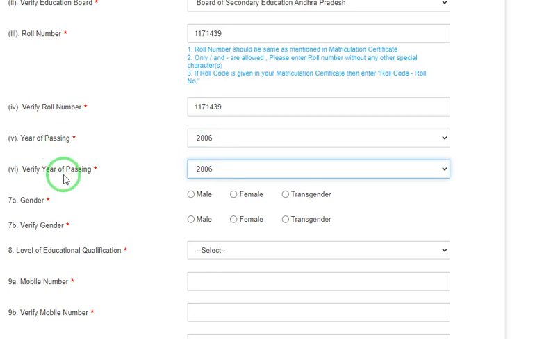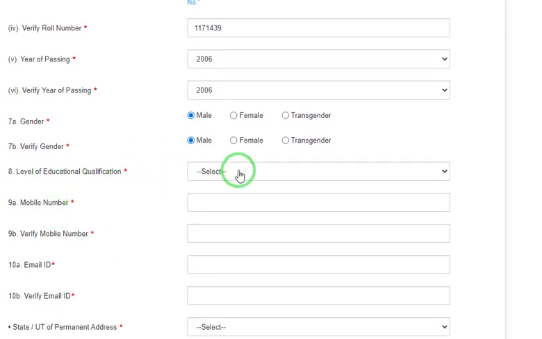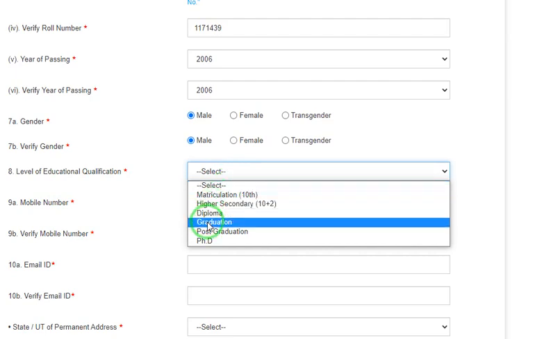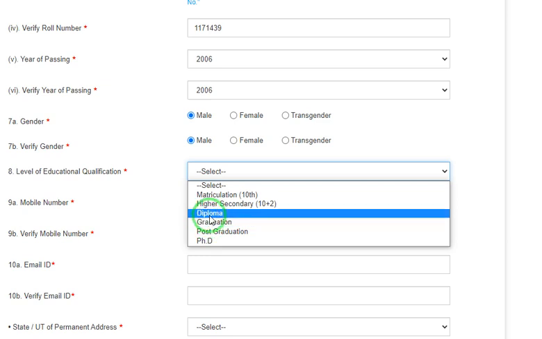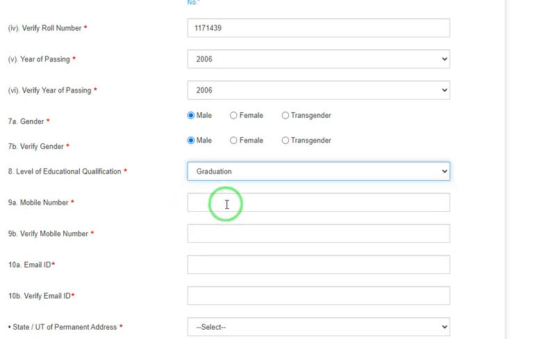Year of passing, verify year of passing, and gender. It is asking twice in case of a mistake. If you choose any other option, you can correct yourself. Then level of education qualification: you have to choose your qualification. If you are BTech you choose graduation, and if you have a diploma you choose diploma, like this. Then mobile number you have to enter, and the same mobile number again here.